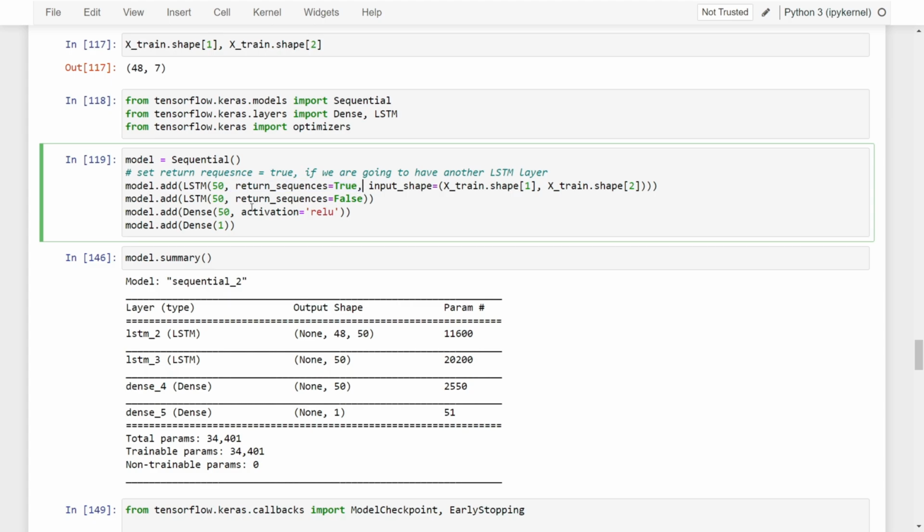The reason is because we are going to have another LSTM layer. In that case, we need to set it equal to true. For this one, because we do not have another additional LSTM layer followed by this LSTM layer, we have a dense layer followed by this layer. So in that case, we can set it as false.